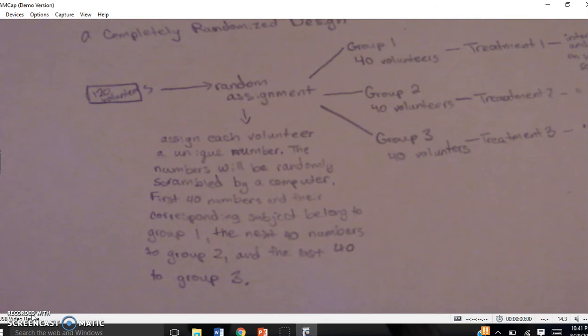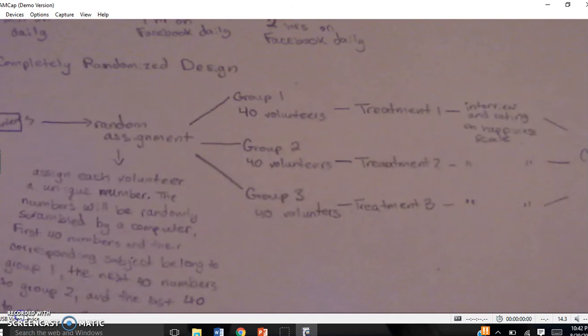It says assign each volunteer a unique number. The numbers will be randomly scrambled by a computer. First 40 numbers and their corresponding subject belong to group 1, the next 40 numbers to group 2, and the last 40 to group 3. Simple enough, and that's all you need to do, but you have to explain how you will do random assignment.